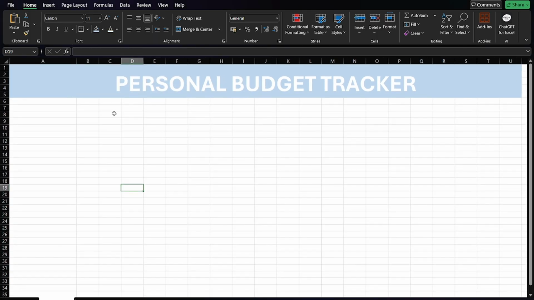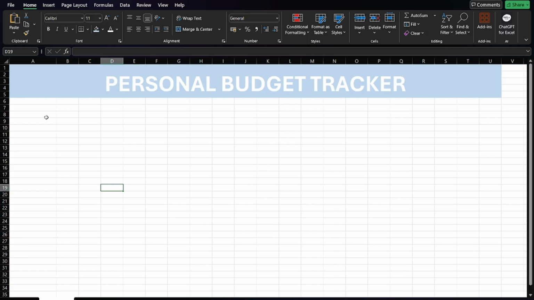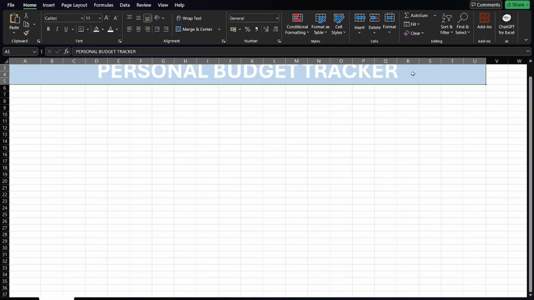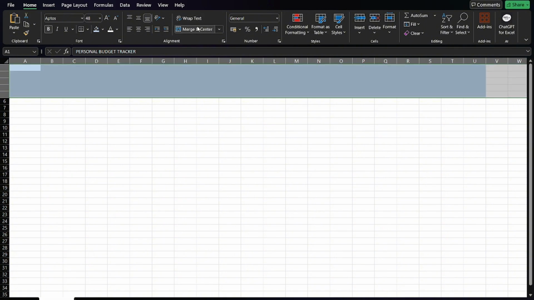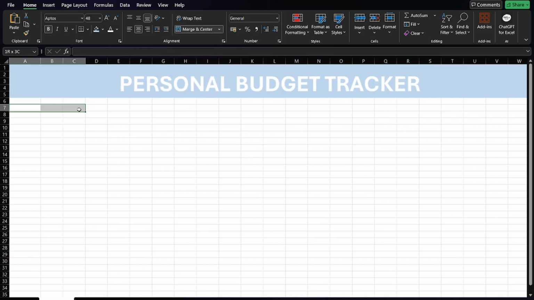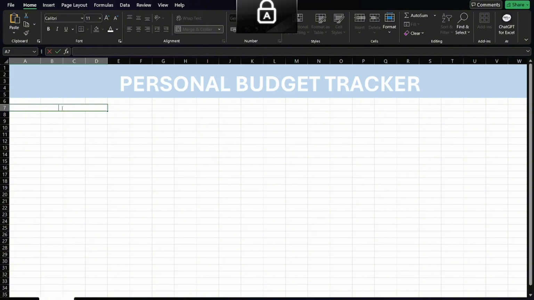And now, what's important for any budget tracker is, of course, you need to have your income written first. So let's just occupy the entire space like so. Here, let's merge these cells. One, two, three, four. Merge it. Then let's say this is our total. This is our income.